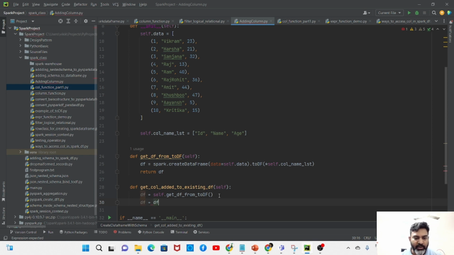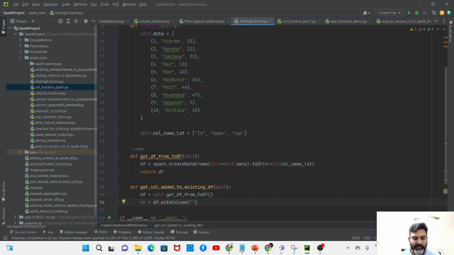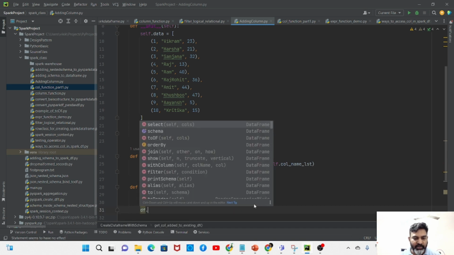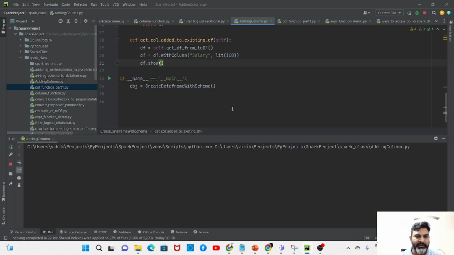I'll say data frame dot with column, and let me take salary. We don't have any salary column here, so let us take the example of salary. I want a default value. A default value can be given with the help of literal. I'll say that 1000 would be my default value for this data frame. So I can show the data frame with the newly added column salary.